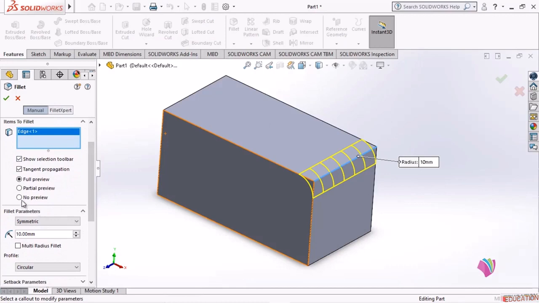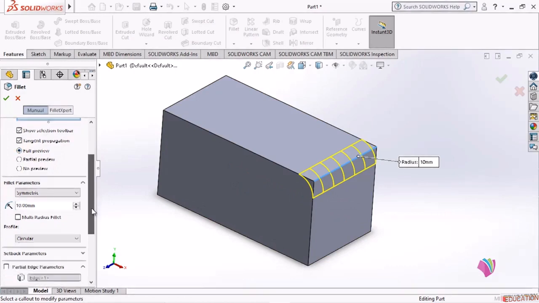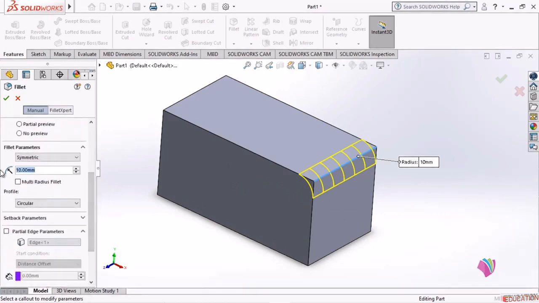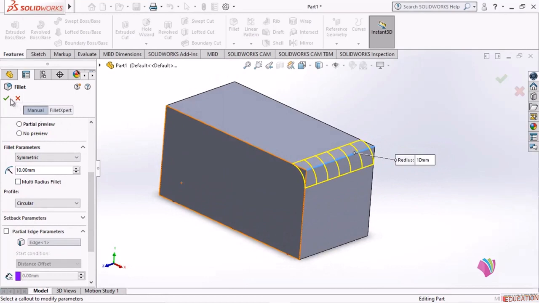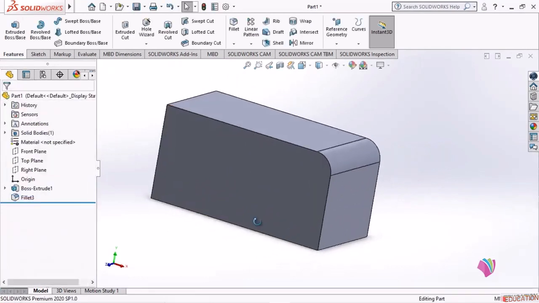Here there are few options. If there is no preview, this won't be visible. We can go for full preview and here I can give a value, maybe some 10 mm. You can see the preview here. Just click on OK and you can see.